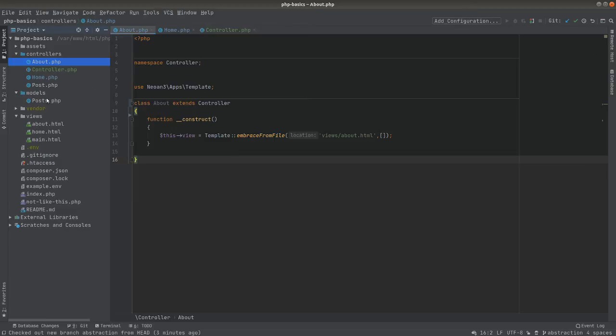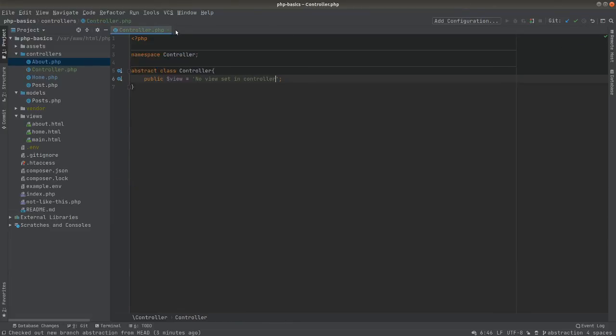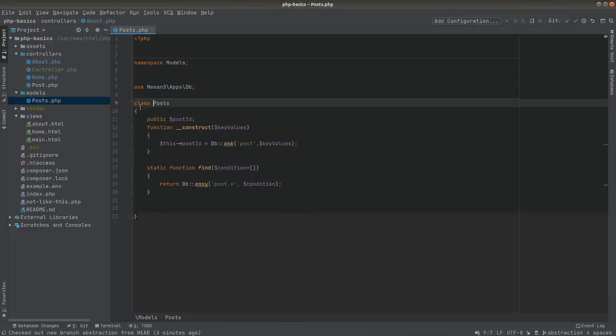Now in the models, let's look at how our models look. Can you imagine what the advantage of such a pattern is? In our models, let's look at that. So we have a post model. We also have a public post ID, and we will probably have different models too.